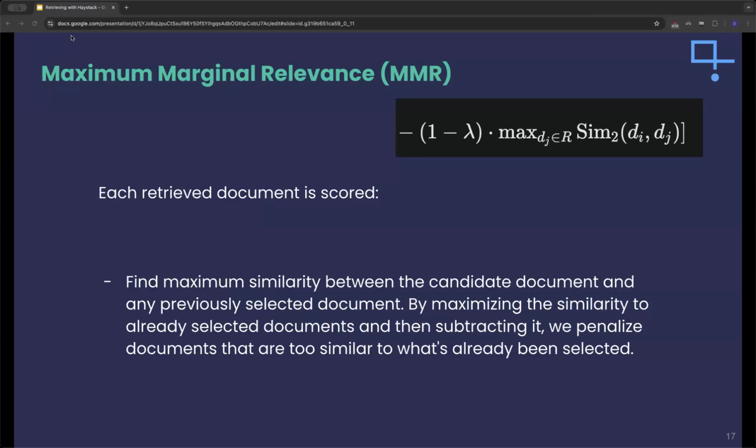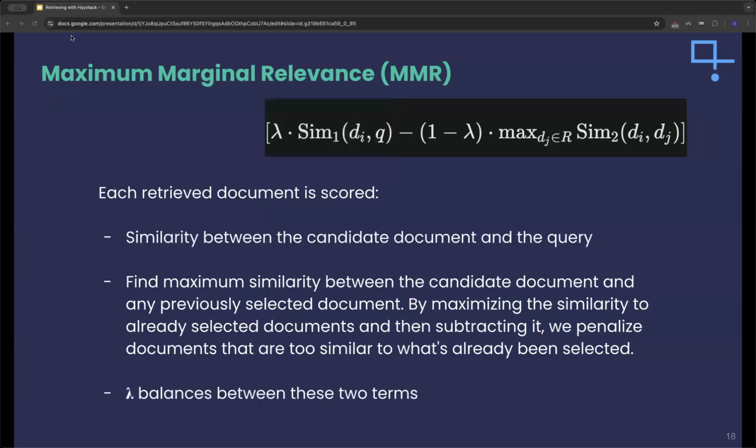So you have these two terms: one to weight similarity with the query, and the other to weight negative similarity towards the ones that you already selected. You also have the lambda parameter there, which is essentially just a knob to say I want more weight on the similarity to the query, or I want more weight on the novelty towards the selected ones.